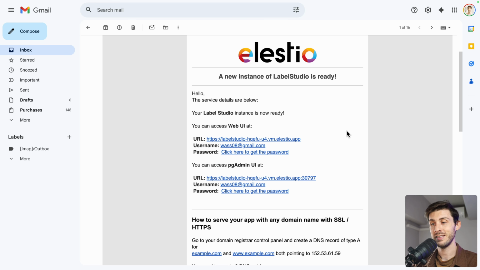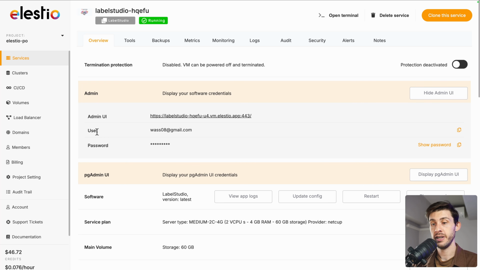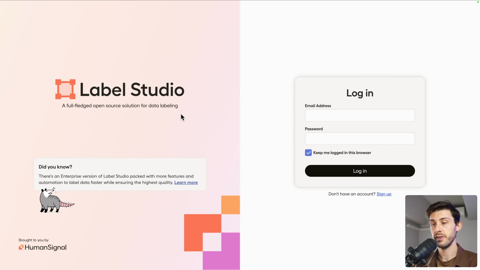Once the instance is installed, you will receive this email. Follow the click here to get the password link. Your username will be your email of your Elestio account. Password, copy it to your clipboard with this button and follow the admin UI link. We arrive on this lovely login screen. Let's type our details and login.